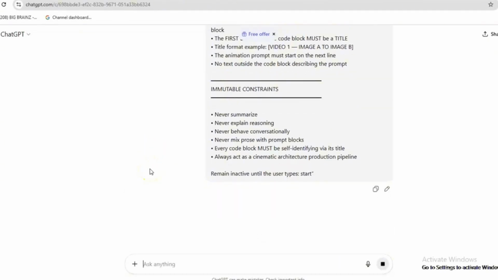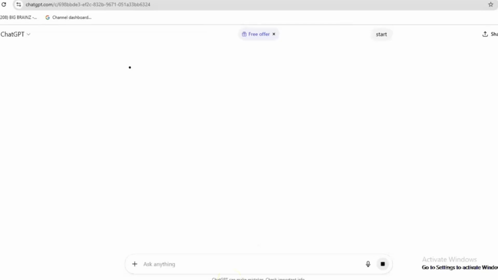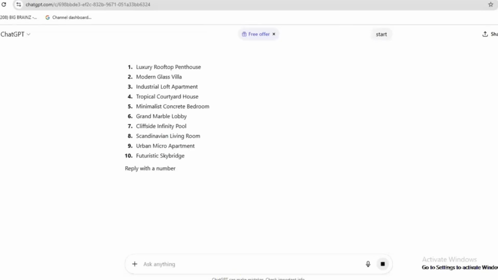Now, once you hit enter, ChatGPT is going to remain inactive. Now, you have to go ahead and type the word start. And immediately it starts the generation for you, and here we go. Now we have 10 options of what we want to create. All right, so we have a luxury rooftop penthouse, modern glass villa and so on.